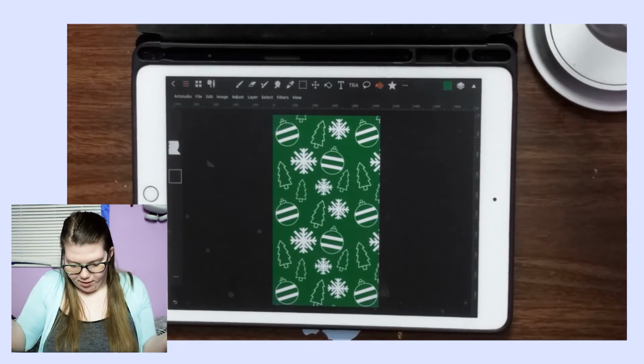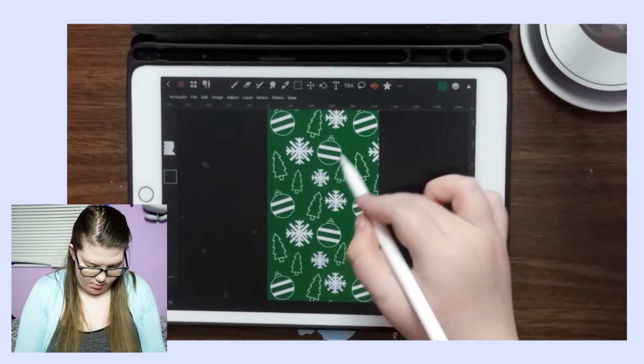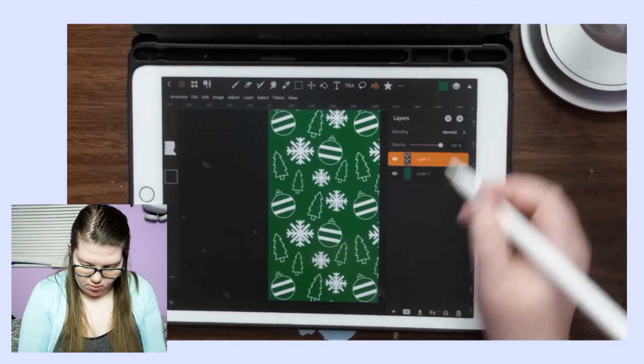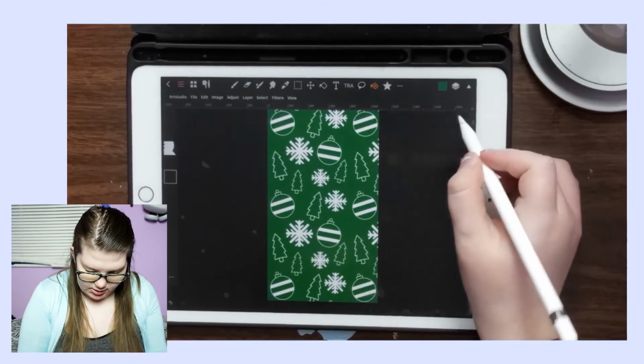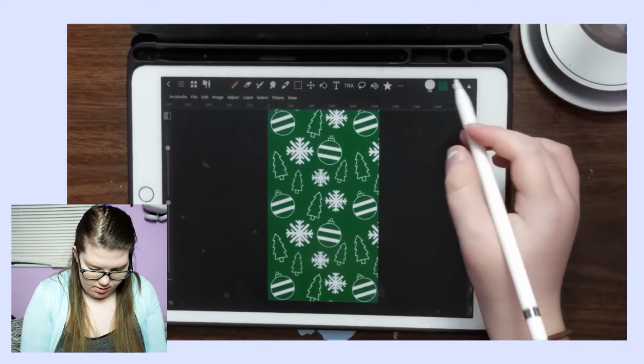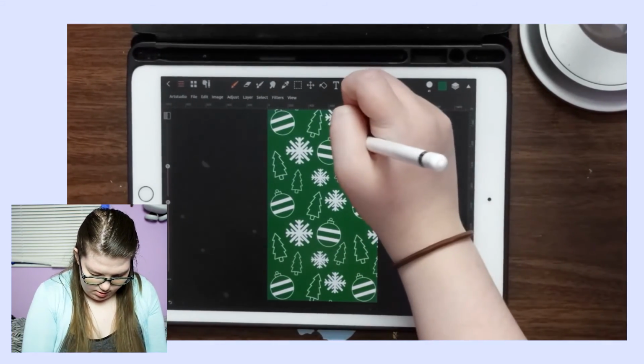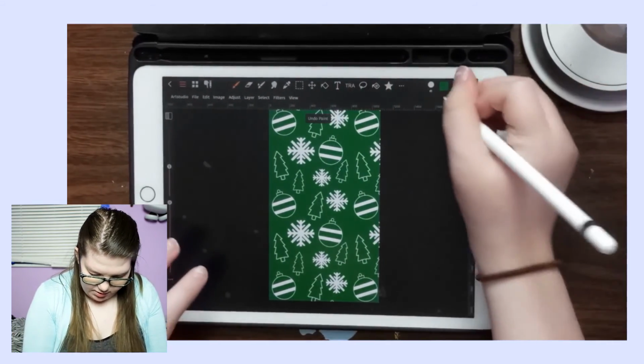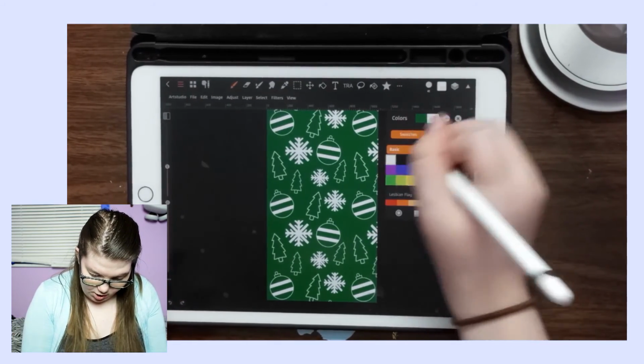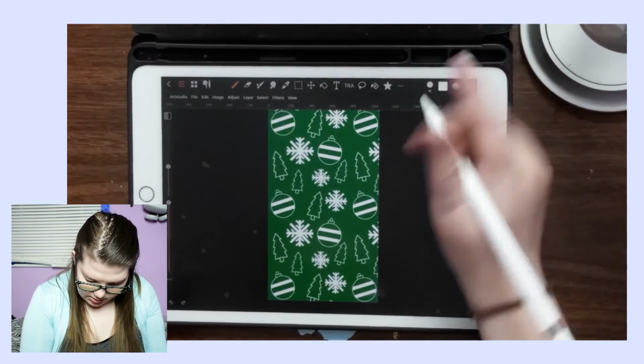It made a pattern wallpaper. Then I'm going to add some stuff here. Maybe we'll add some snowflakes in these empty spaces. I'm going to add them in white.